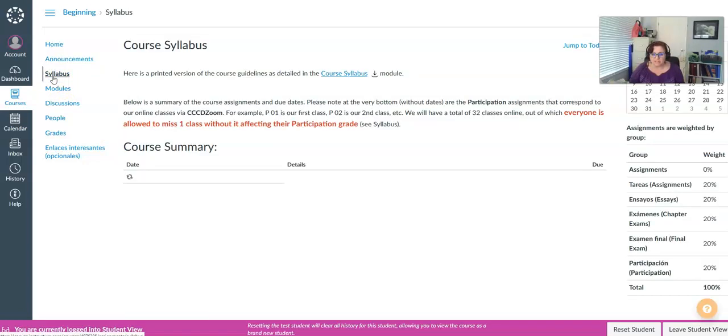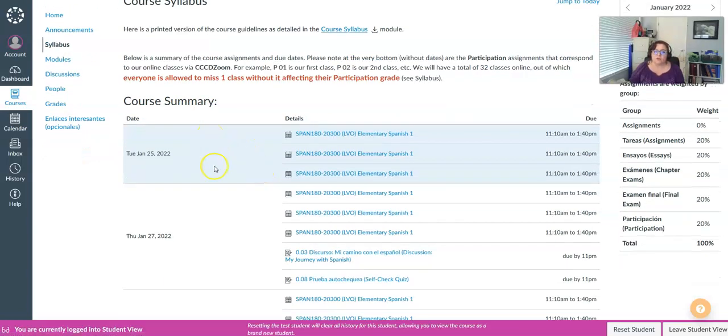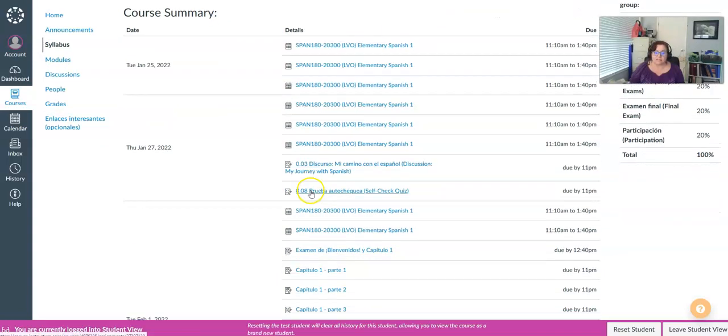The syllabus, in the modules, I have a module called syllabus, and everything is broken out. However, some students like to print out the syllabus, so they have a printable course syllabus here. Then they have the course summary, and these are basically just the classes.